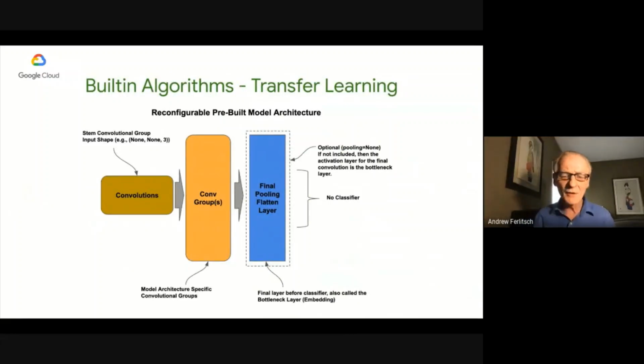So built-in algorithms is really about taking pre-trained models and replacing that last layer, the classifier, or the layer that learns a task, with another task layer. We reuse the rest of the model and simply retrain it on that task. One of the advantages is we can use a lot less data and we can train it much quicker.